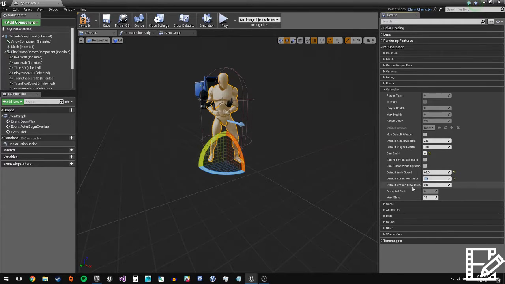Crouch slow divisor is just how much your movement gets divided by when you're crouching. So if you're crouching and it's set to 2, you would generally be moving at about half the speed that you normally would. We'll leave that at 2.0 for now, and we'll leave these as is. These are your inventory slots.